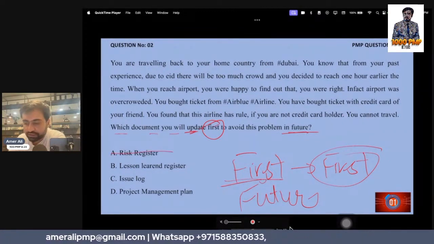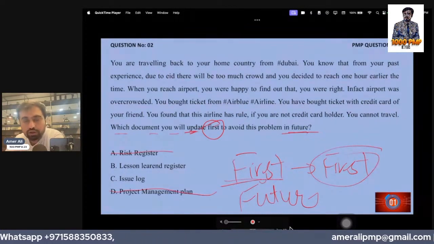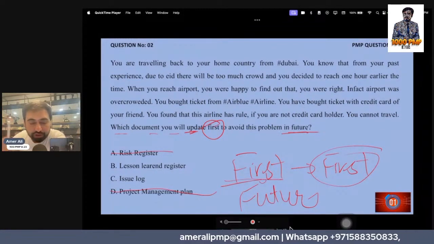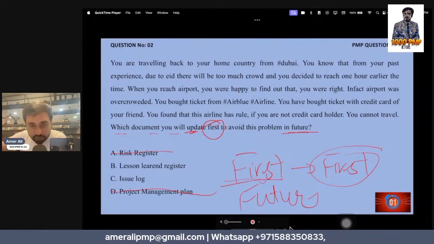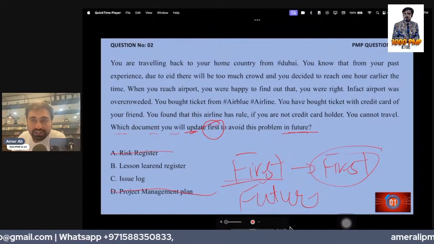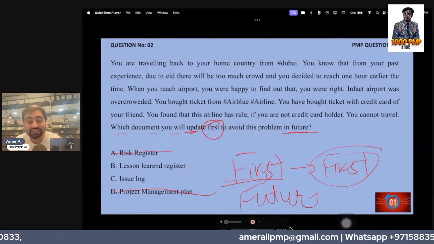Not a risk register, not a project management plan. Now I know, for the future we should close our eyes and put lessons learned. But first you need to update the issue log. Then once the issue log has been updated, later on you will update the lessons learned register.